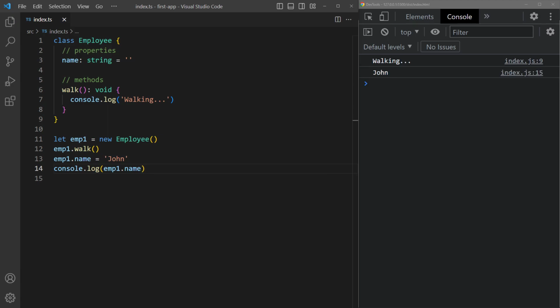Okay, it works, but there's kind of a problem here. Classes often have a lot of properties, and going through the process of assigning a value to each one every time we create an object is tedious. This is where constructor methods come in.